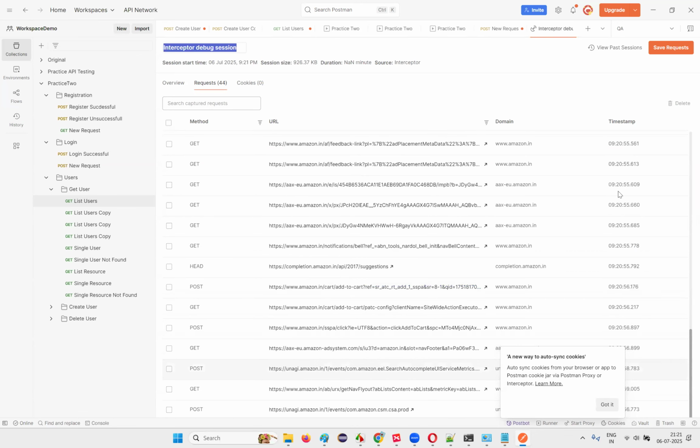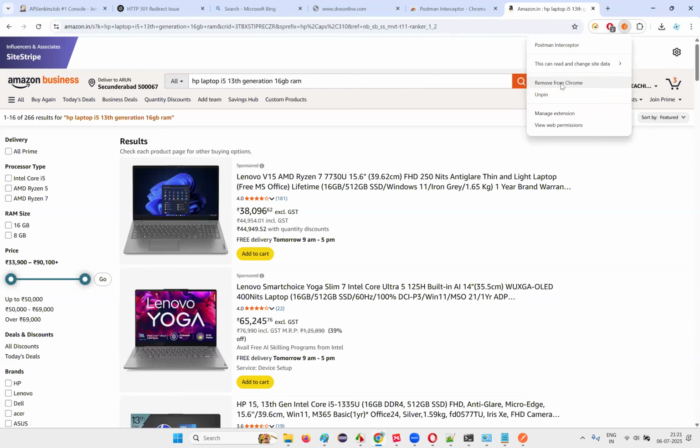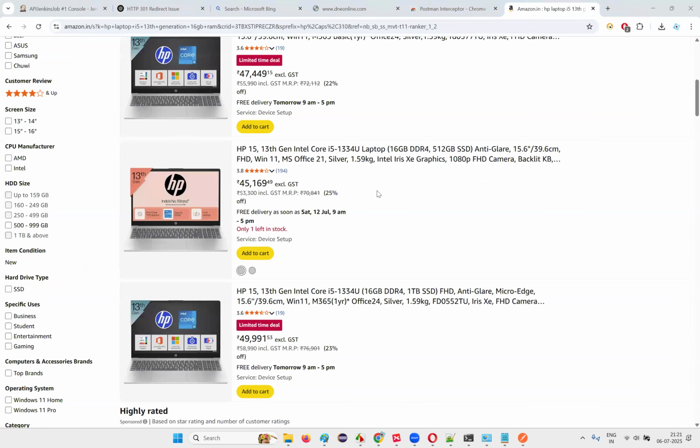Clear, guys? Clear how to use the interceptor, and the interceptor will capture the traffic for you, and that will come in the Postman here. Clear. So there are a lot of things, guys, that you can explore more. I'll just remove this from my machine for now, but you can use that. Then what else is there?